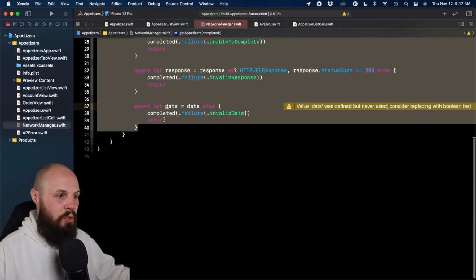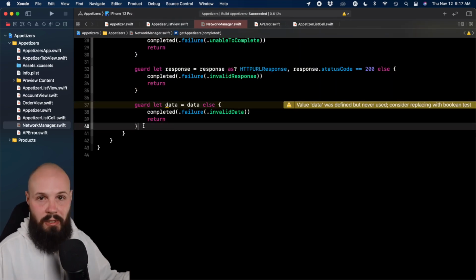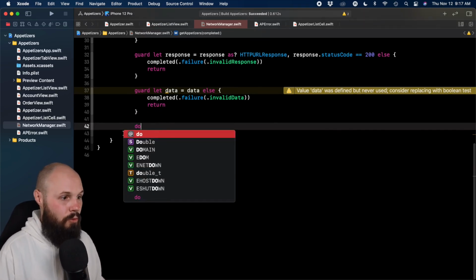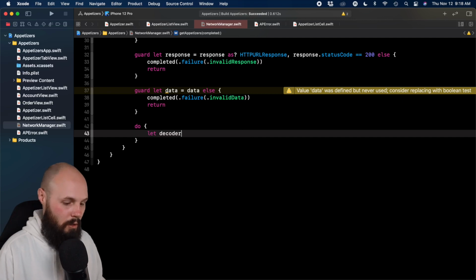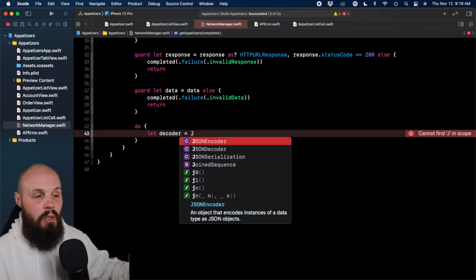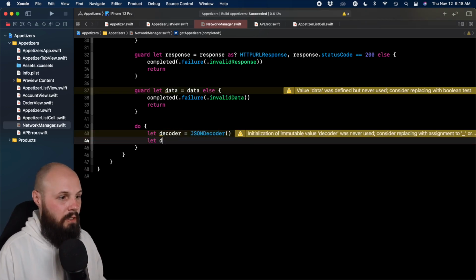If we made it past all those checks, now we have our data, and now we can parse that data and create our appetizer array from the JSON. So we'll do that with a do try catch block. So do, we'll say let decoder equals a JSON decoder. Remember we talked about encoding and decoding. We want to decode the JSON, right? So let's create our decoder here and let's say let decoded response, right?